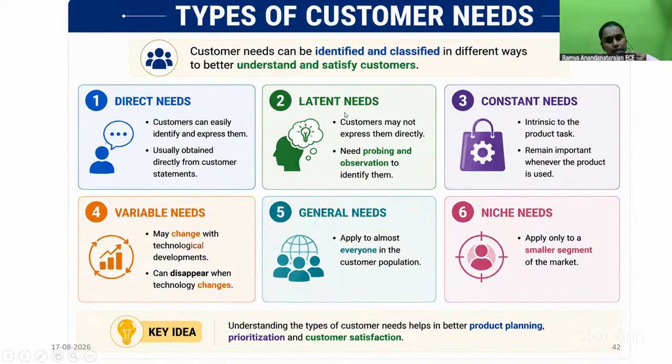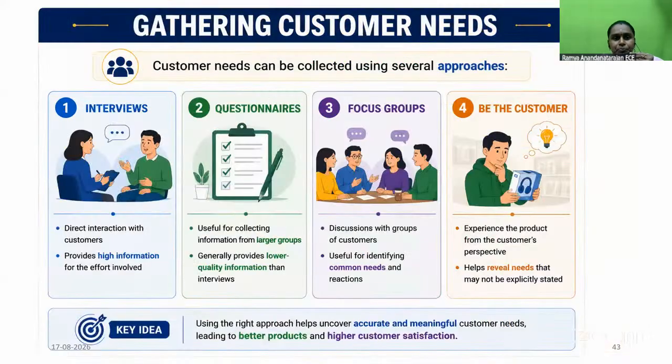So these are the six needs: direct, latent, constant, variable, general, and niche needs. Understanding the types of customer needs helps in better product planning, prioritization, and customer satisfaction. Only when you understand the different types of needs, you can design better.